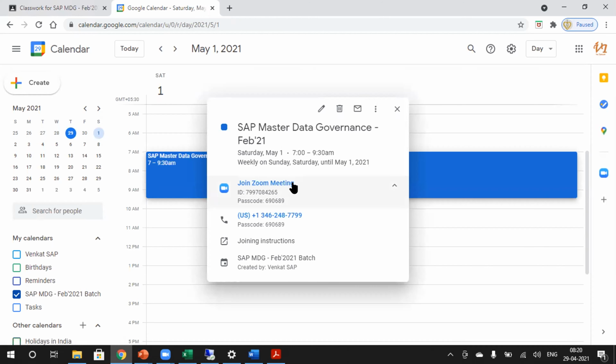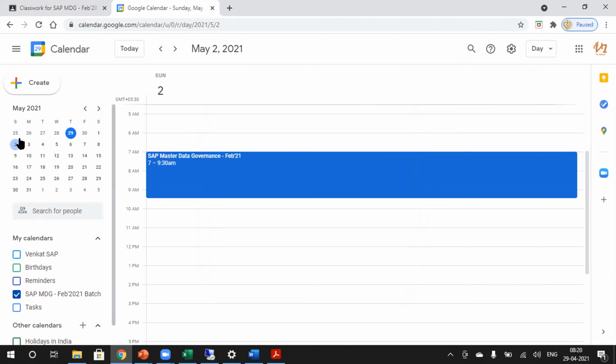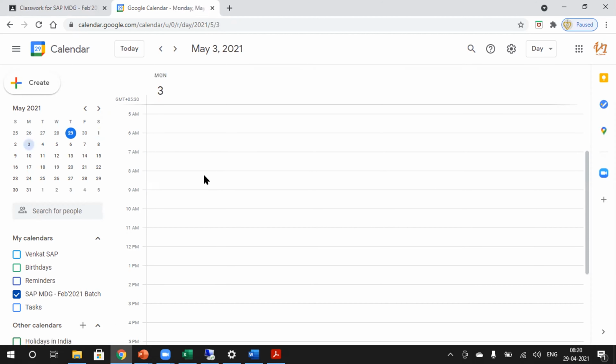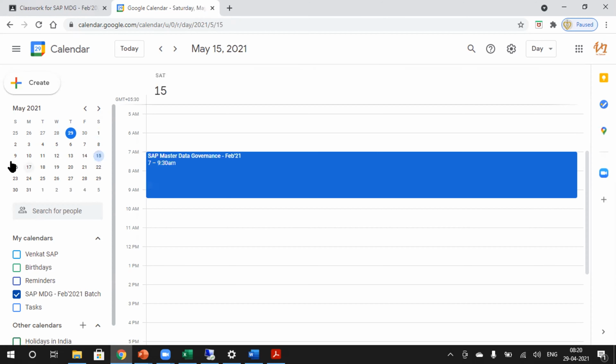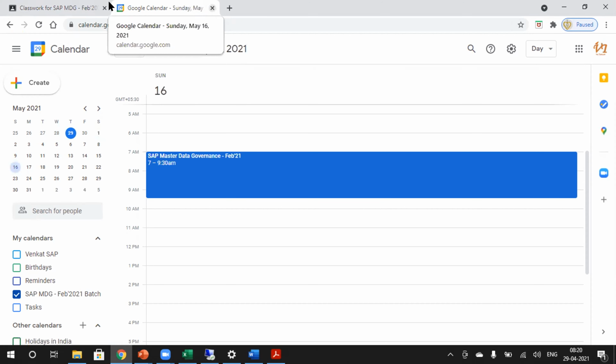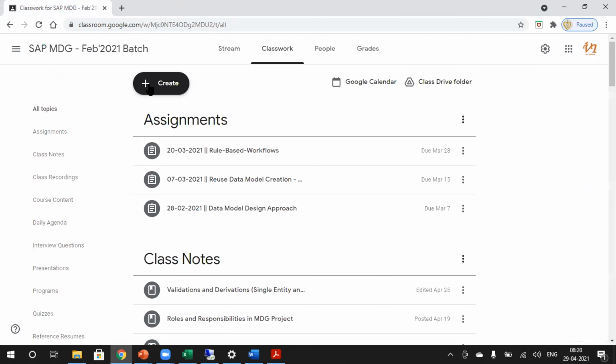So you don't need to search your Gmail or anywhere to find the meeting link and all. You can just come here and see the date. You could see the meeting link. Likewise, this is the platform that we are using for our batch.